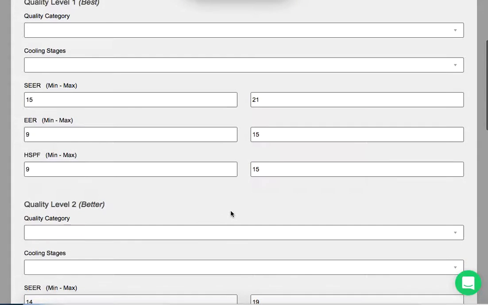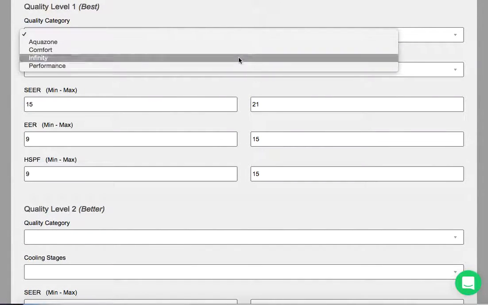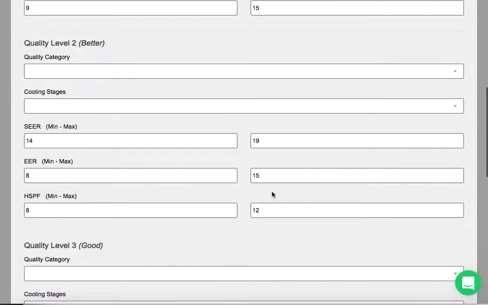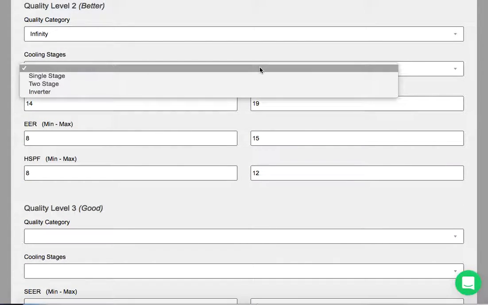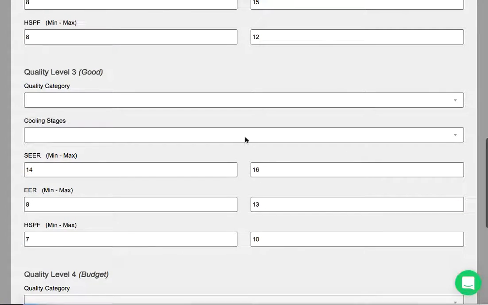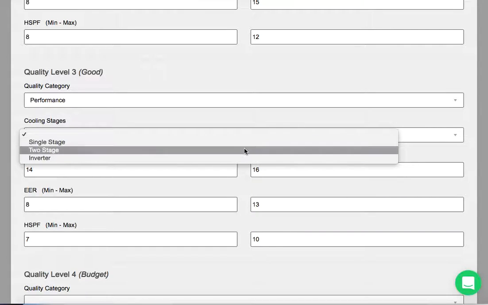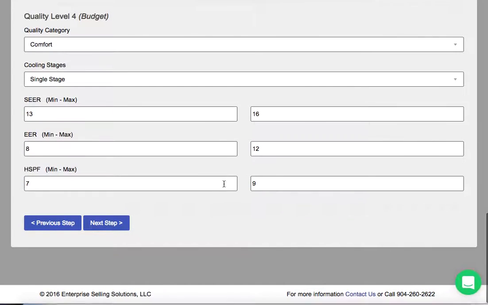So it brings me to the next step, and I'm going to choose my quality category. The first one I'm going to choose is an infinity inverter, and these are the criteria that I had entered from the other defaults, the first place that I took you. I'm going to do infinity inverter again. I'm going to do performance single stage, and then I'm going to very lastly do comfort single stage, and I'm going to click next step.